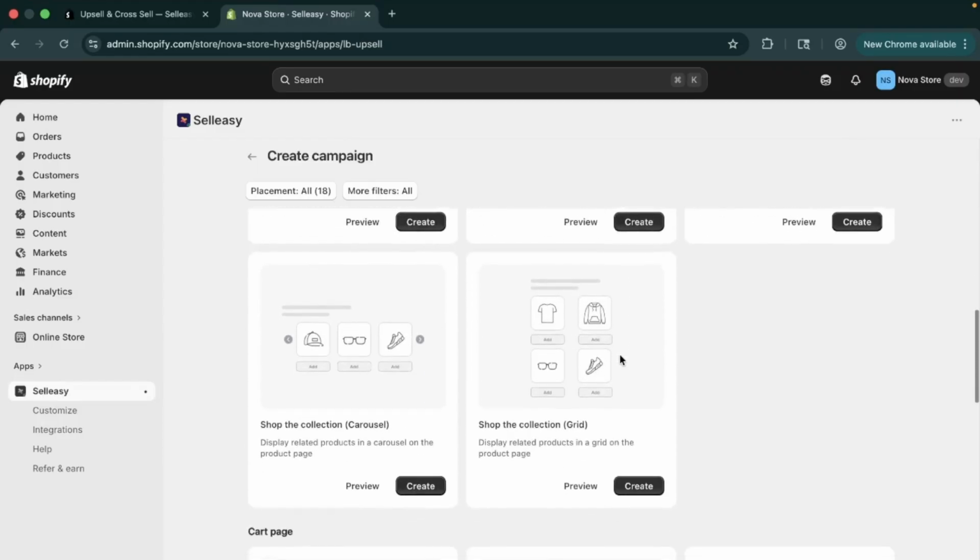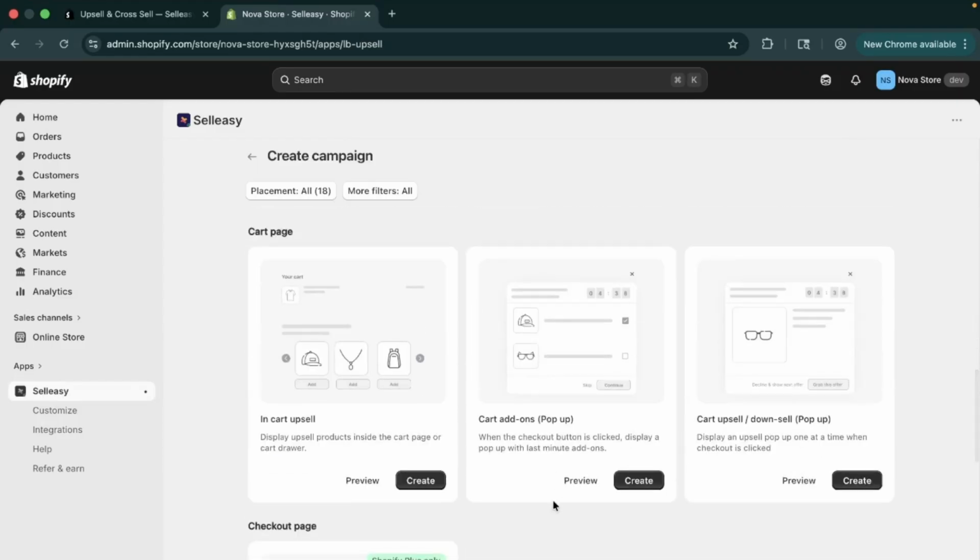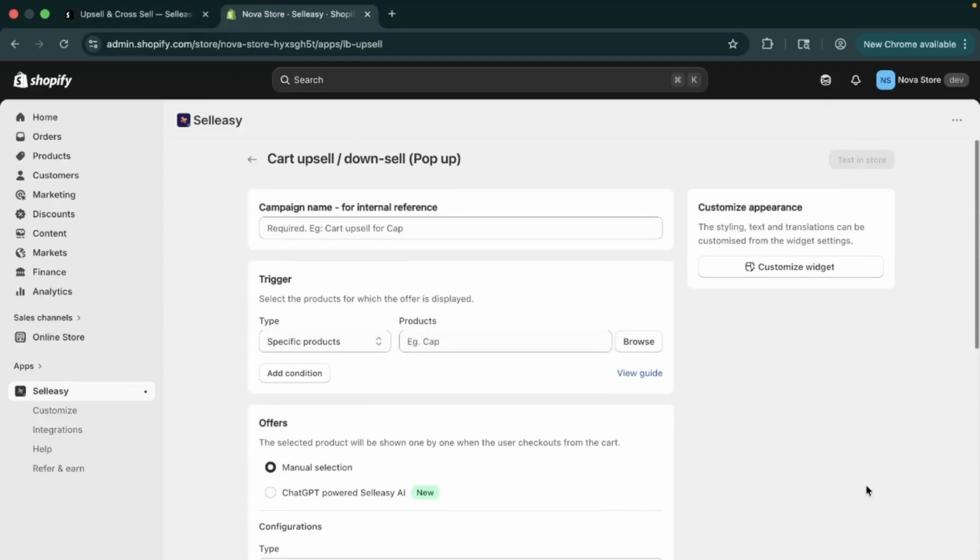Since we are focusing on the pop-up message in the cart as the upsell offer, we can go to the cart page and have a preview of how it looks. You also have two other options available here. I'm mainly focusing on the pop-up in the cart, so I'm clicking on the create button.